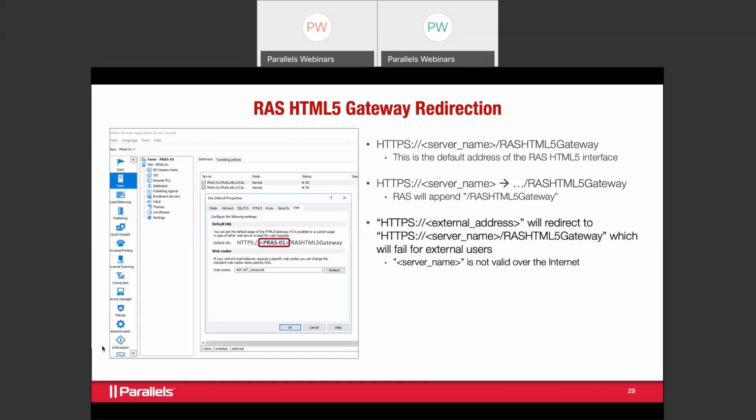So if a user types in https:// external address and hits enter, it's going to hit the gateway and redirect. But look what it's going to redirect them to: https:// server name /RAS HTML5 gateway, the default. My server name is just what I named the Windows server, Praz01. That's the default. Well, guess what? Praz01 is not valid on the internet. The internet, with all its servers and name resolution and DNS, has no idea what Praz01 is. So the users will type in the https:// external address, they'll get redirected, and then they're going to get a page not found because what the heck is Praz01?